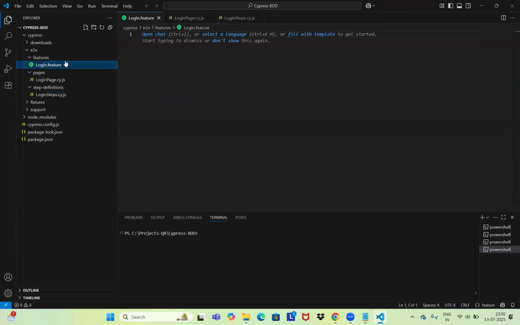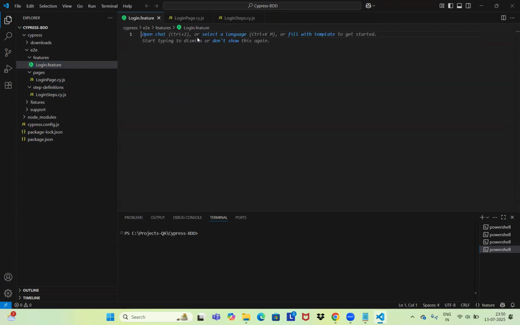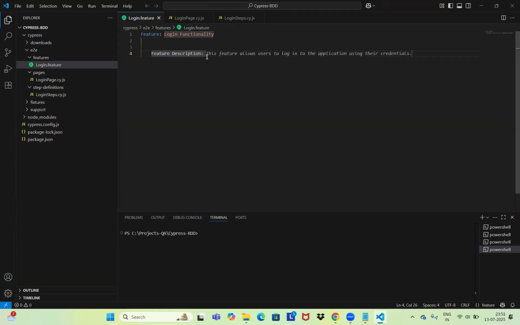In our first feature file, we'll start with Feature. The feature name is login functionality, and we will give the description. I'm giving: this feature allows user to log in with their credentials.